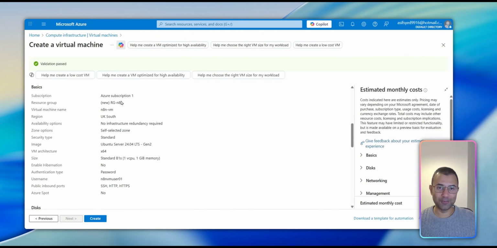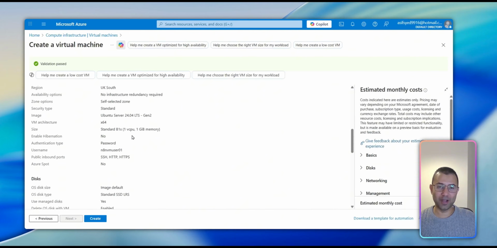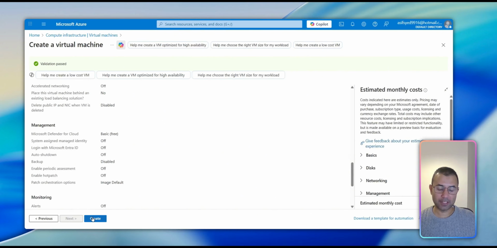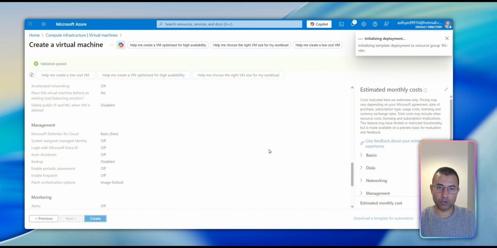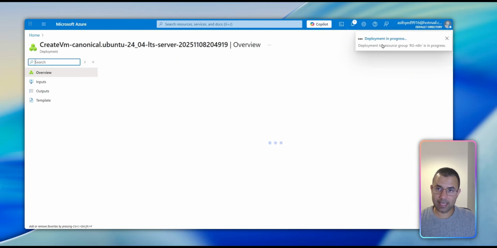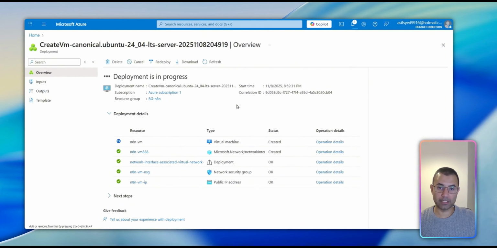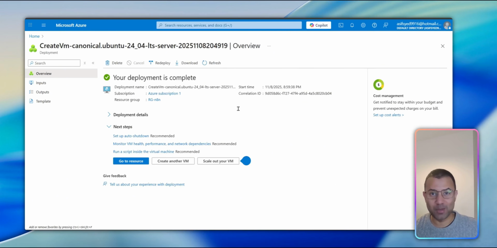Here, review all your VM settings. Make sure that you have configured everything the way you wanted and meet your requirements. Once everything is good, just click on create and that will create a new VM. This will take about a minute to 2 minutes to complete. You can see that it is deploying. I will come back once the deployment is complete. And there you go, our VM deployment is complete. That took just over a minute.